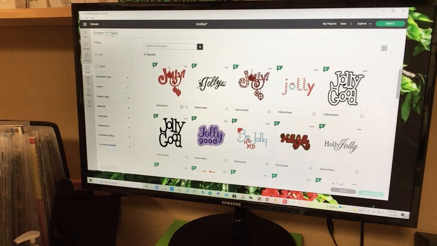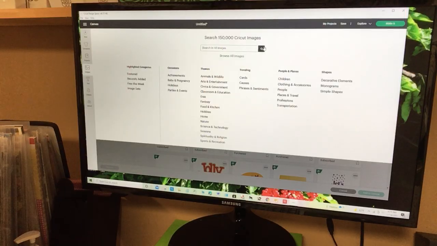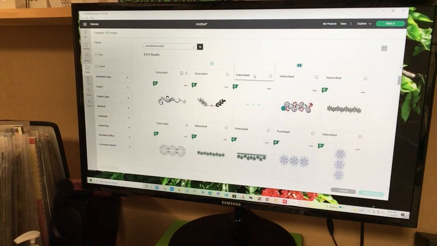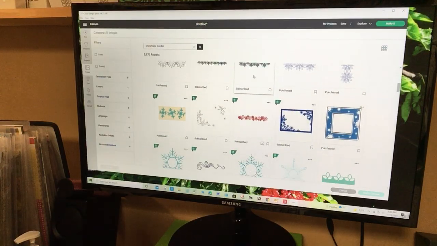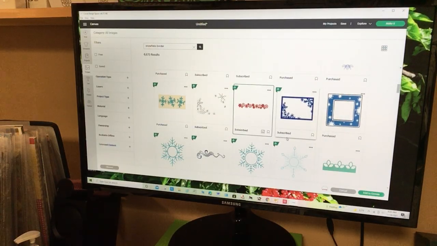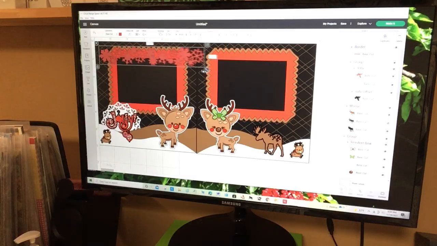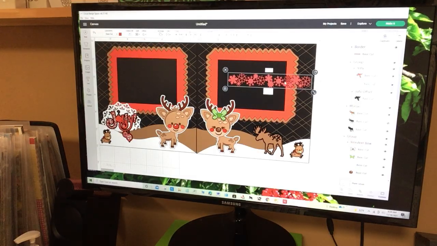I'm going to go back to all images only because this morning it doesn't seem to be working. Snowflake. The simpler the description you use in Design Space, the better. Snowflake border. Let's find a border that's going to be cut quite small. I like this one. There we go. Okay, this is going to be cut quite small, so I didn't want something too intricate.